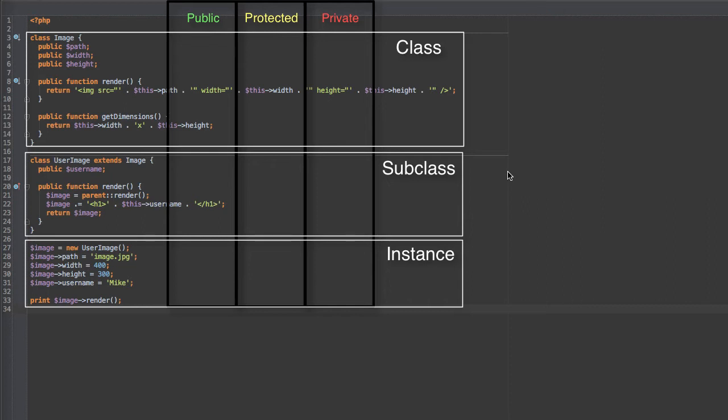Public, protected, and private. I'll change the class we're instantiating from to image, since I'll be referring to member access based on the visibility declared in the image class. So let's do that. All right. Now with our properties and methods set to public, they're accessible from within the image class, from within the user image class, the subclass, and from within the instance of the image.